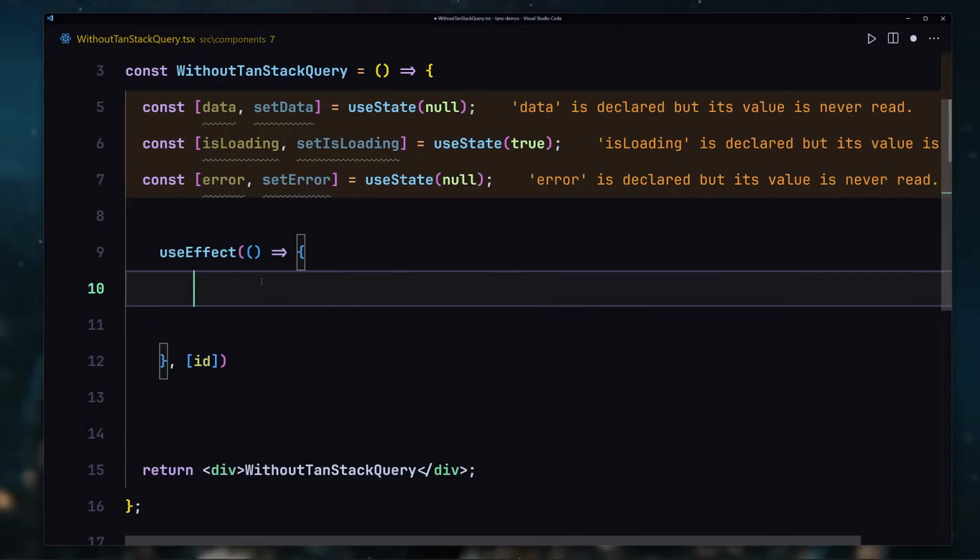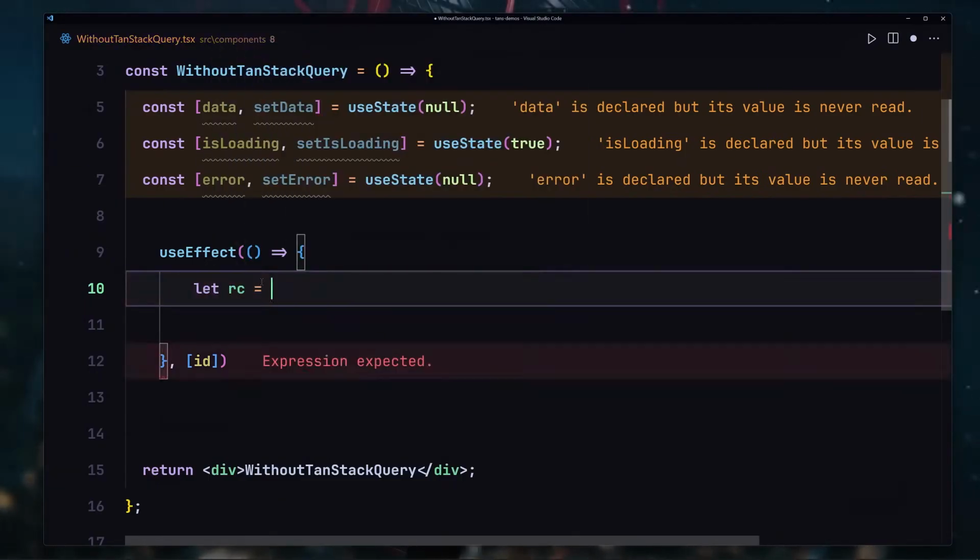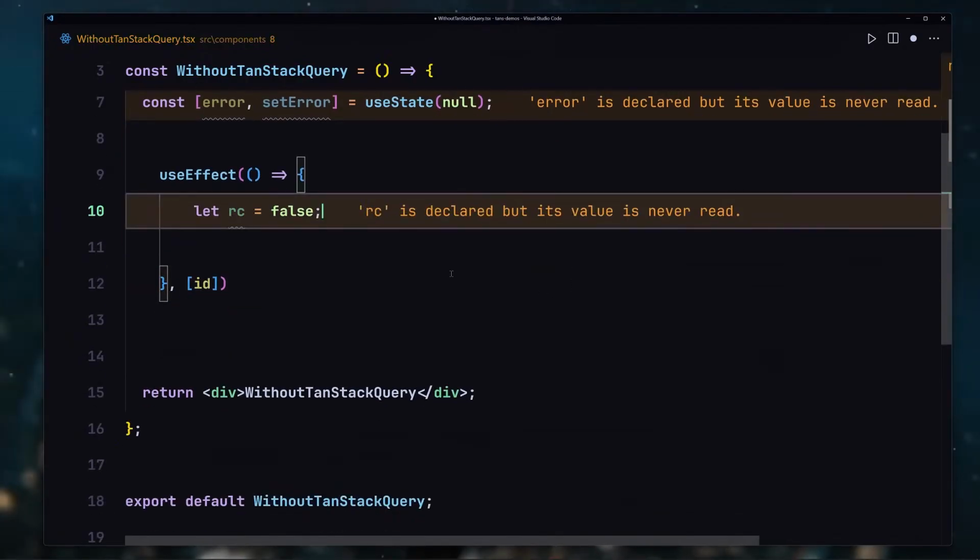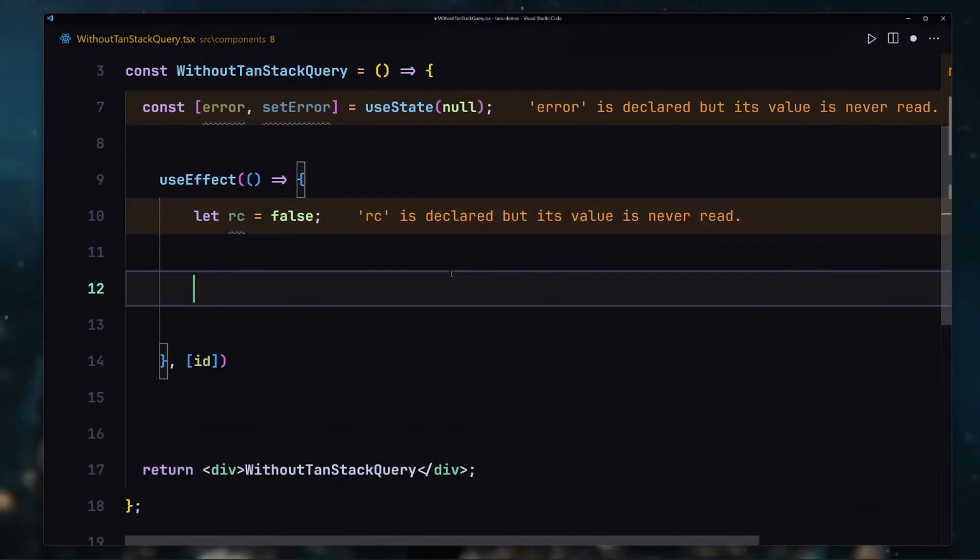Now let's do a bit of side effects. So first of all, we have to define our race condition. I'll just use RC for the race condition. It's going to be set to false. And if you guys don't know what a race condition is, you don't even have to worry about that because TanStack Query will handle that behind the scenes for us.